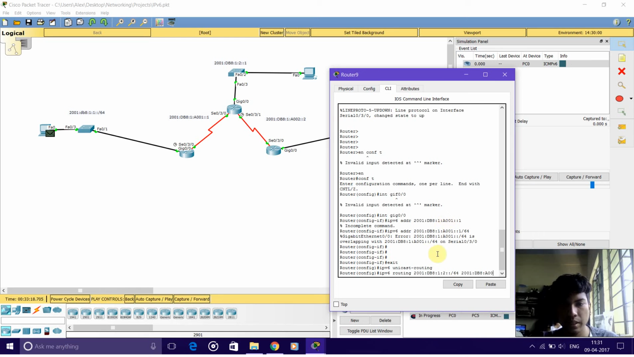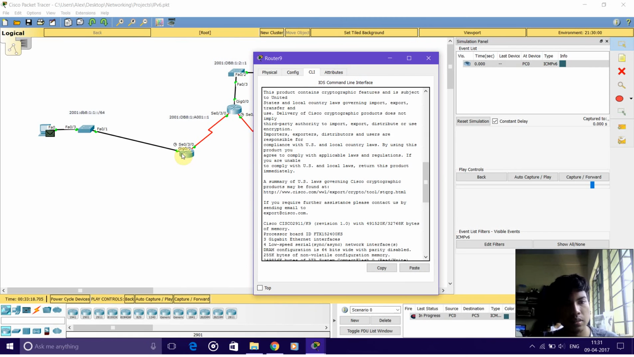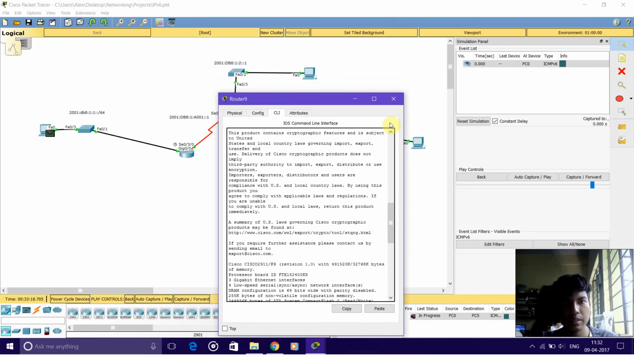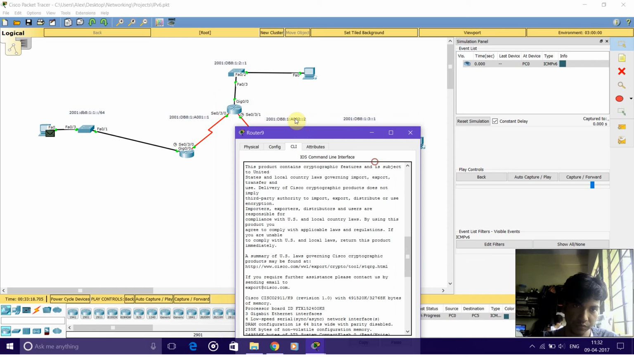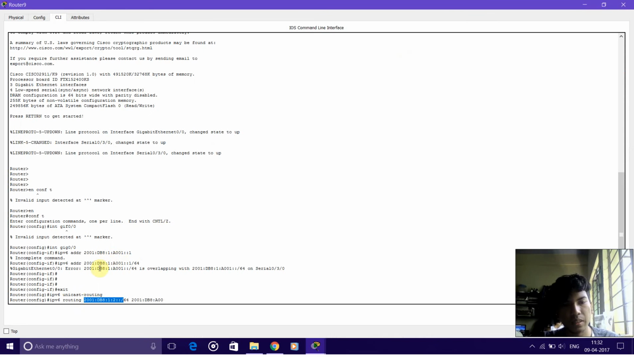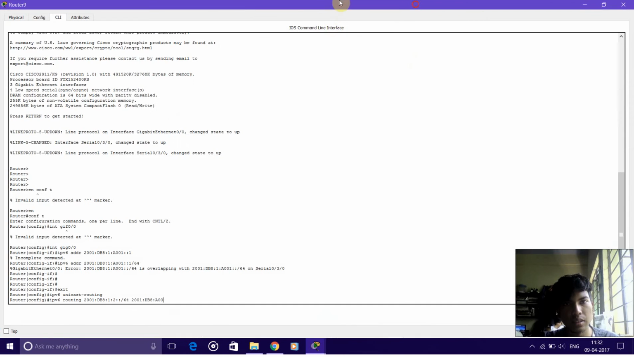For that, I have first of all given ipv6 unicast-routing. I'm telling that the routing is unicast, and then in the next command for routing, we will use static routing. Since we are routing this router, we will give the destination IP address, that is the IP address which is not directly connected to it. That is this one. The IP address of this network is 2001:db8:1:2::/64, with its IP mask. And after doing that, we will then enter the next hop, that is the next hop required to reach this network.